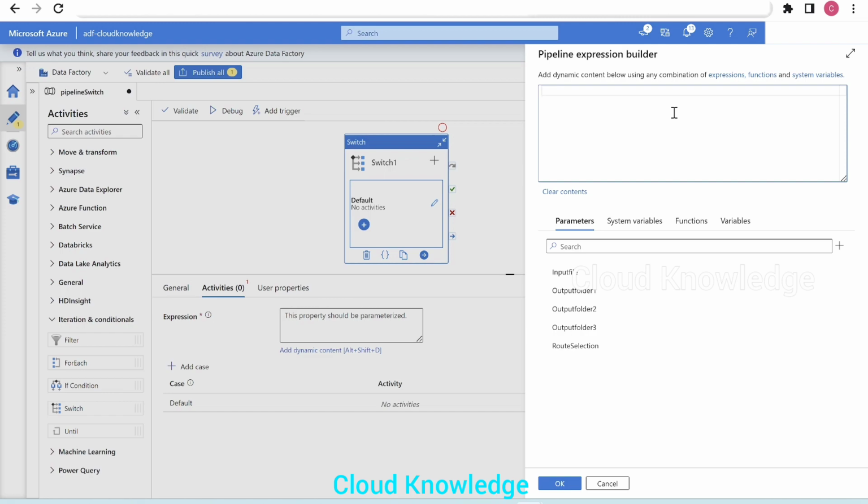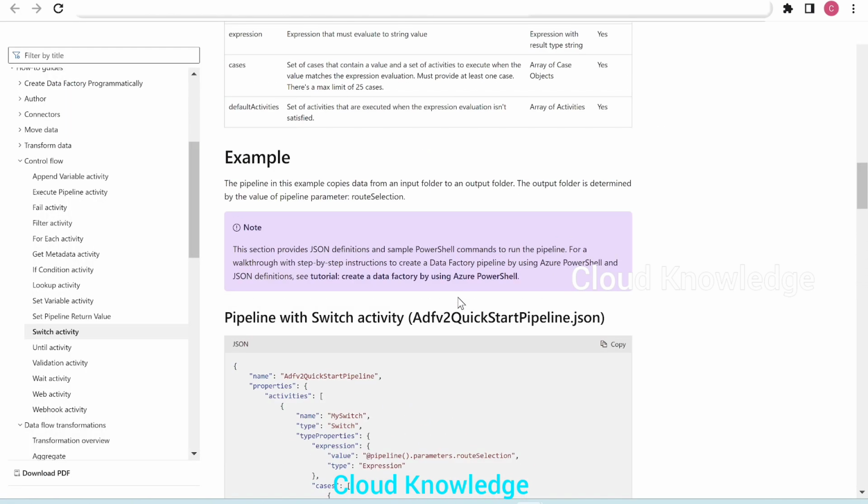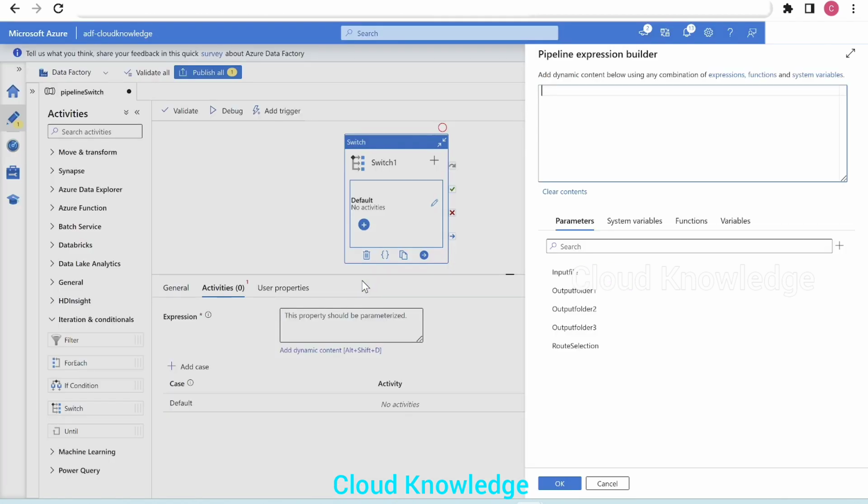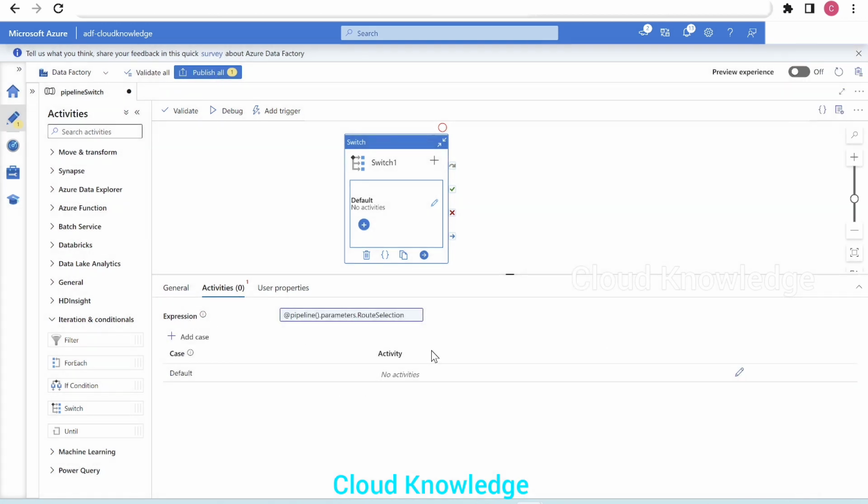So the expression, as we read in the example above, just go through it. The output folder is determined by the value of the pipeline parameter root selection. So the root selection parameter which we have given, we have to determine the value of the output folder on the basis of that. So that's why in the expression we have to select the root selection. Okay, so we have selected the pipeline parameter root selection. Now we'll click OK.